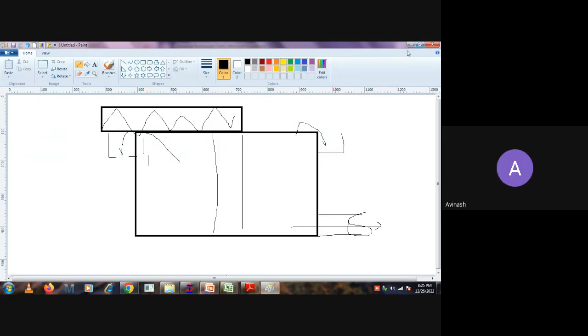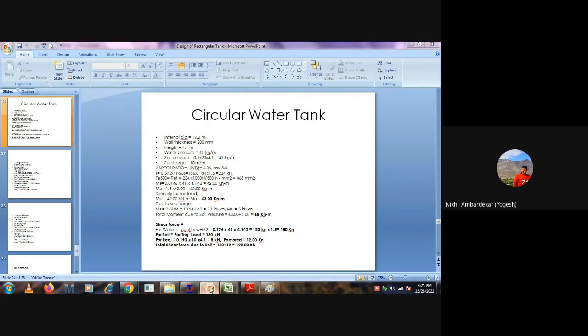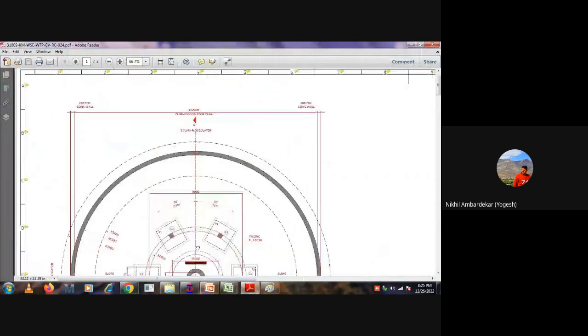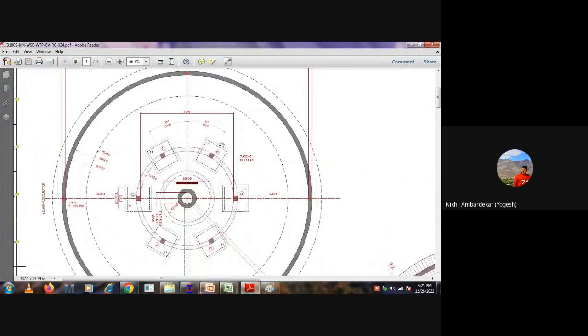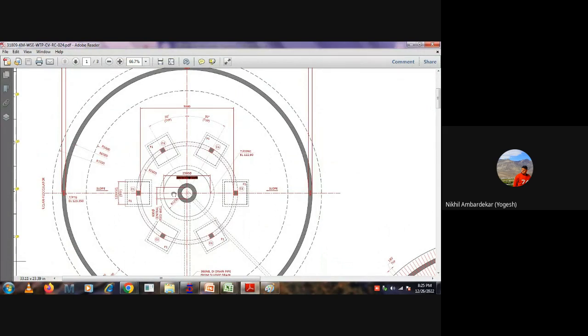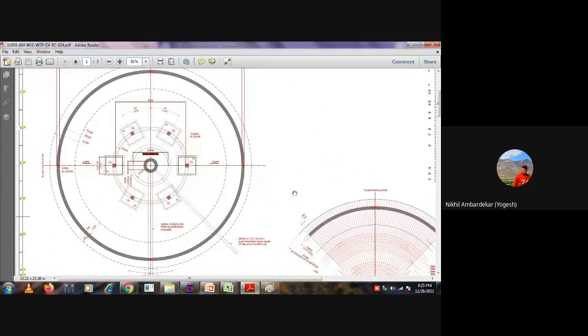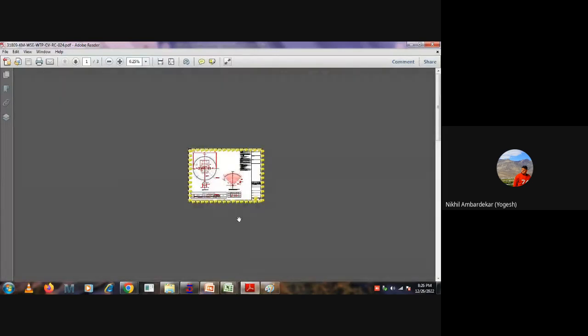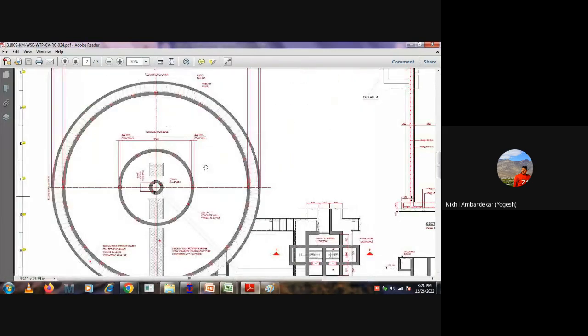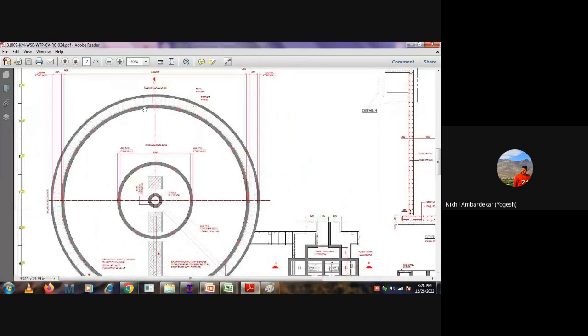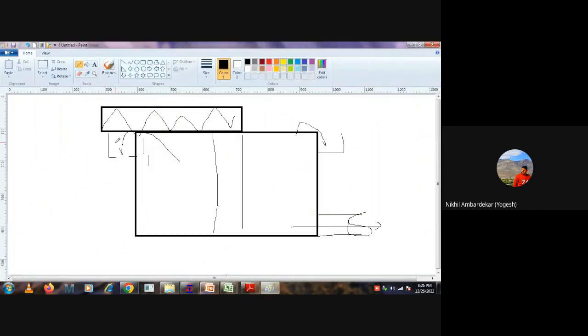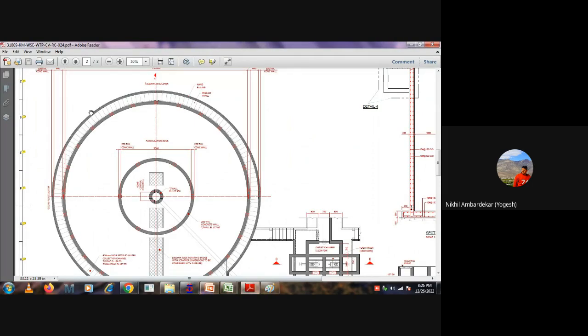Yes, sir. Okay, so we are designing the clarifier of this diameter 13.2. Just ignore this right now, we don't want to go into it, but we have to definitely consider it because we have to support the bridge. If I go to the roof slab, you can see this is the internal wall, and this is the external launder channel, that's why we can see this wall.